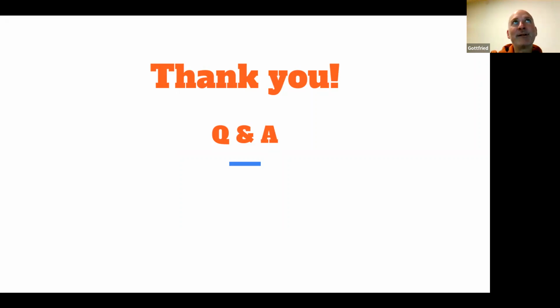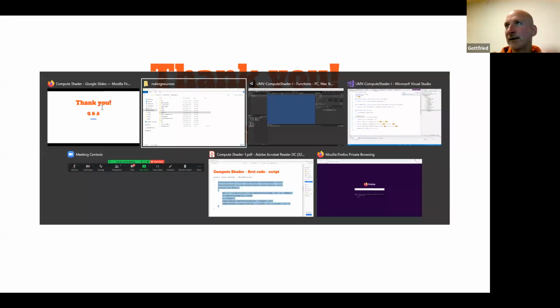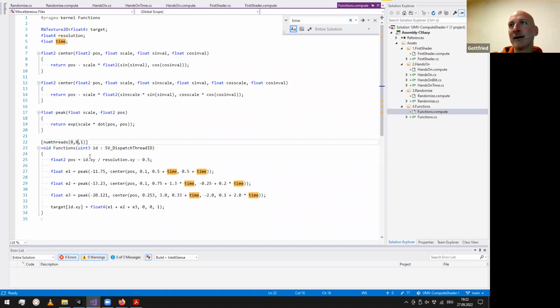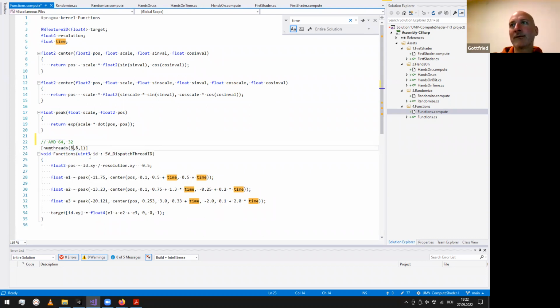The threads in parallel is limited to 1024, and threads in groups are, depending on the hardware, between 32 and 64. So maybe I can give an insight into the numthreads here. This defines a group of threads that are running in parallel, and I think on AMD you have 64, on NVIDIA you have 32. So you can make like 4 by 4 by 4. This would be 64.